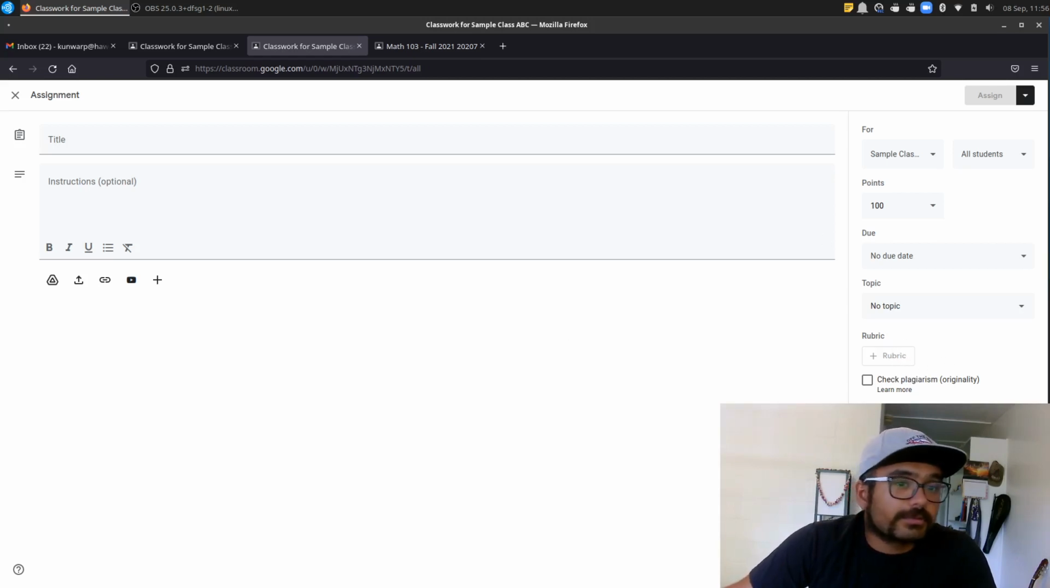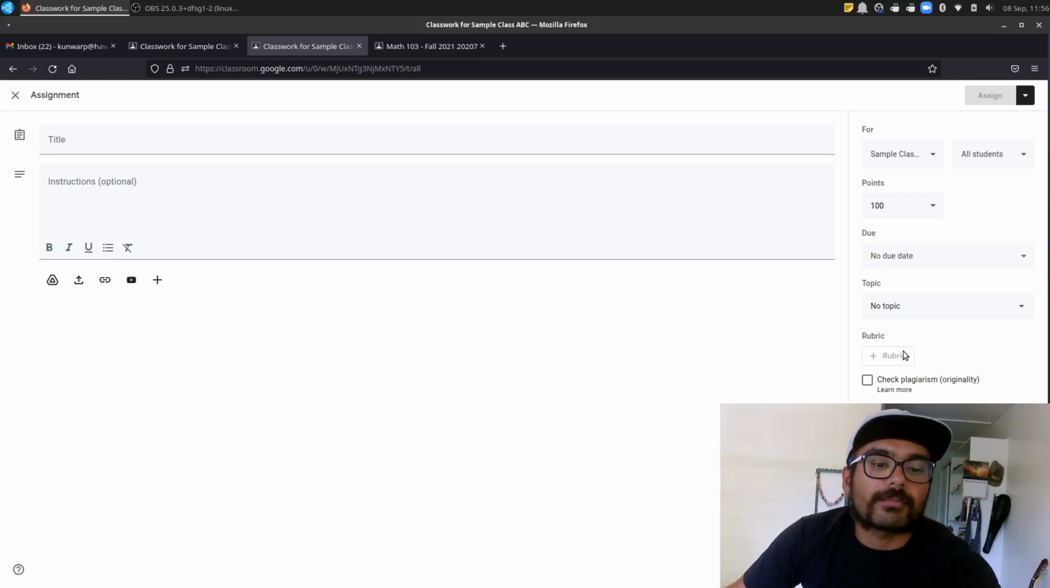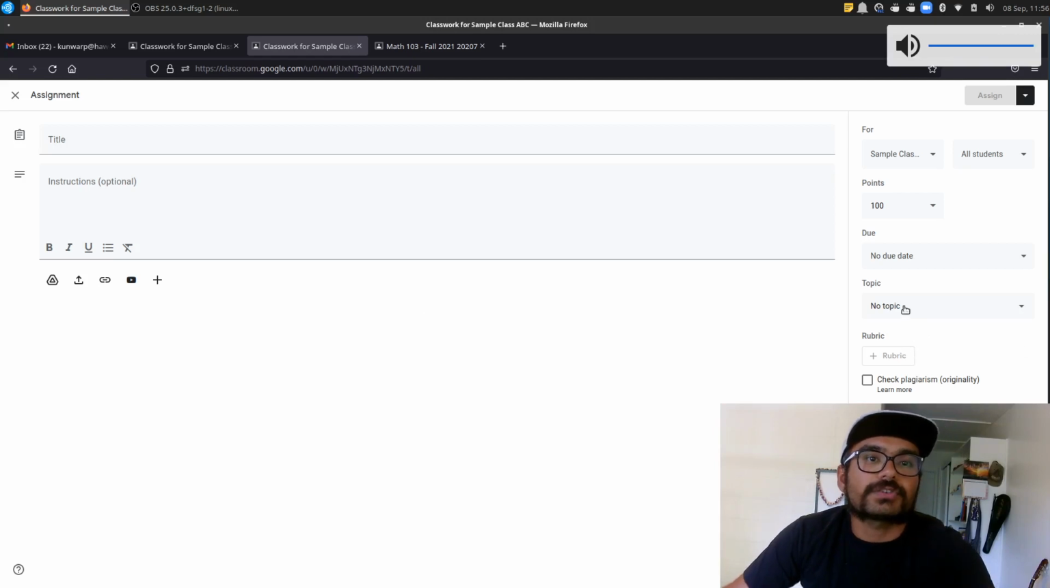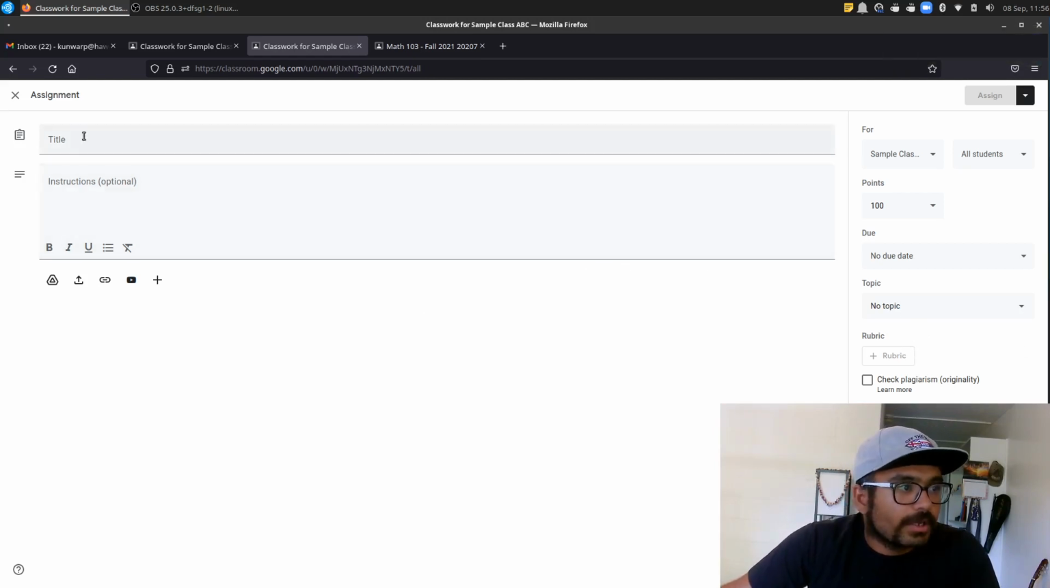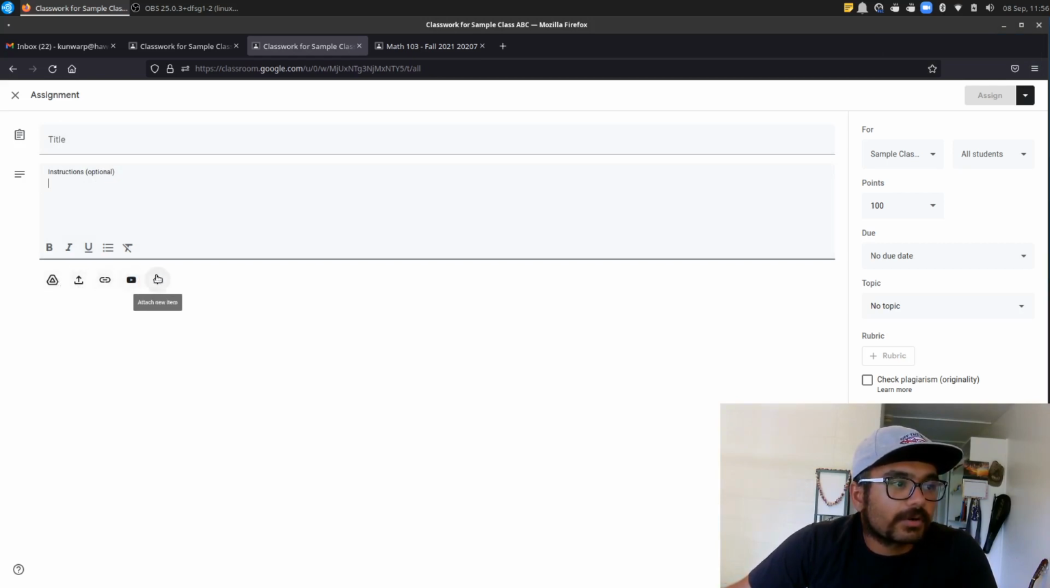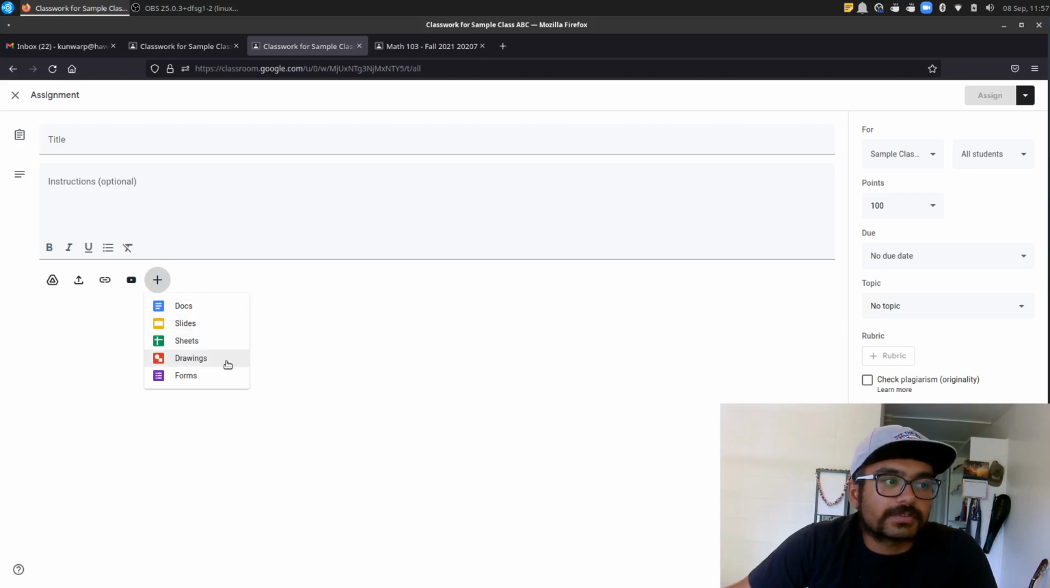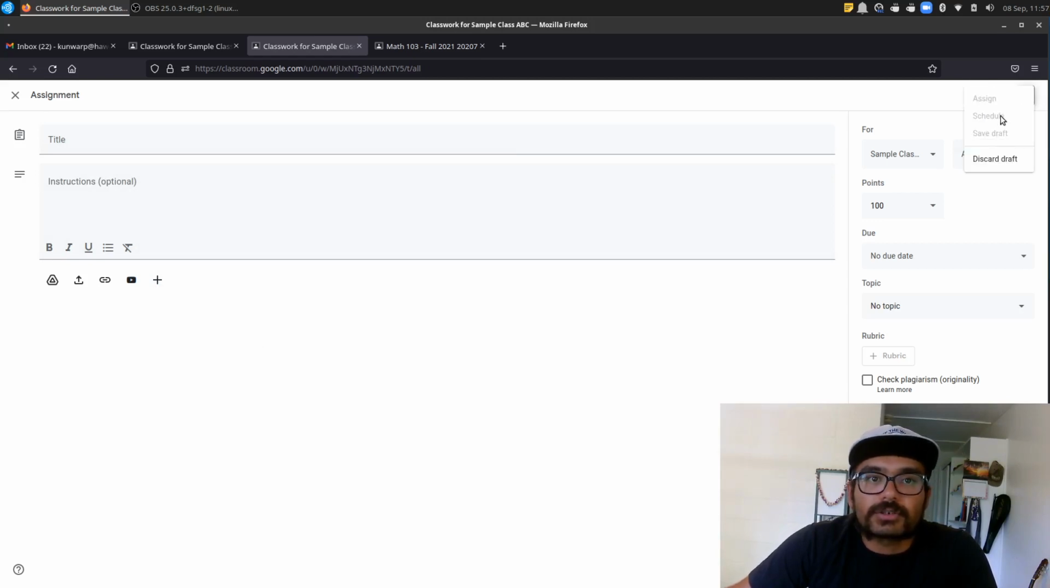So maybe you can explore and find out how that works. Again, over here you can add instructions, you can add a file, upload a file, link, or a YouTube video, or even new items like documents, slides, sheets, drawings, forms, etc. And once you do that, the assign button activates and you can assign it. You can also schedule it. You can also save it as a draft.